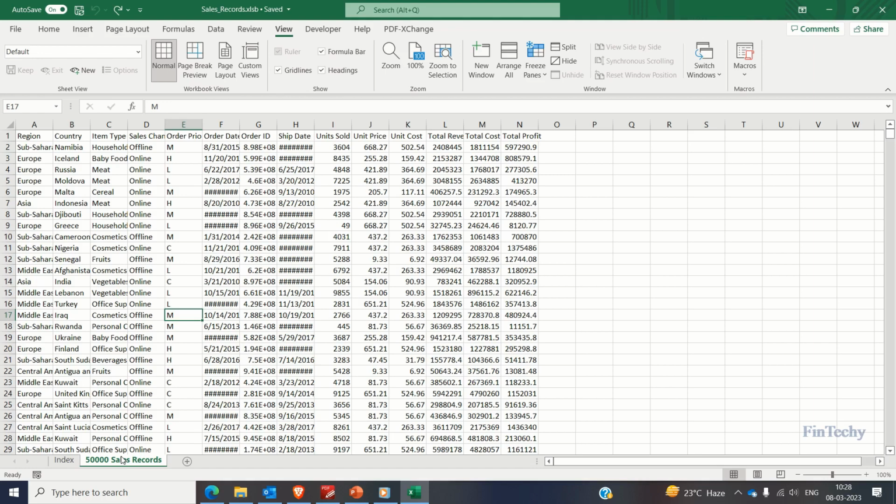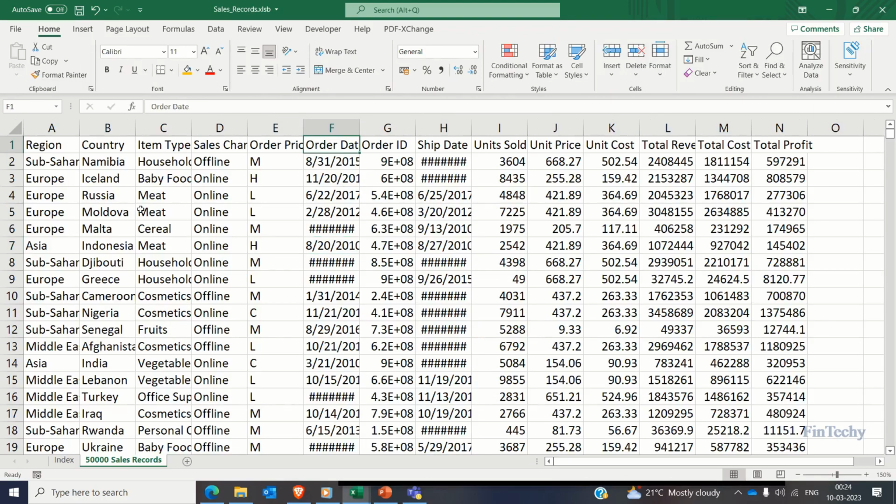Okay, so let's clean up this file to make it more appealing to the eyes. Let me go through each of them step by step. Go to the first row, select any cell of your choice and press Shift plus spacebar key. This will select the entire first row, and press Ctrl B to make the style of the entire row bold.